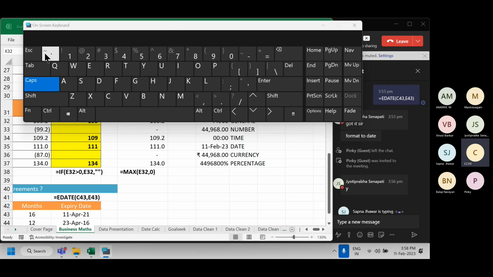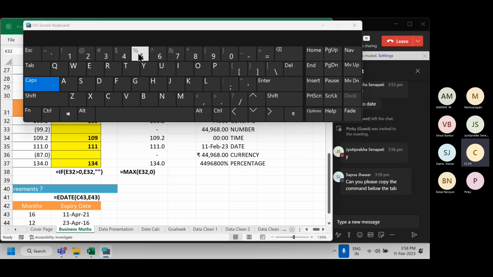Control Shift 1 for any format to number. Control Shift 2, any format to time. Control Shift 3, any format to date. Control Shift 4, any format to currency. Control Shift 5, any format to percentage. They are all in serial number. 1, 2, 3, 4, 5. Okay, got it.